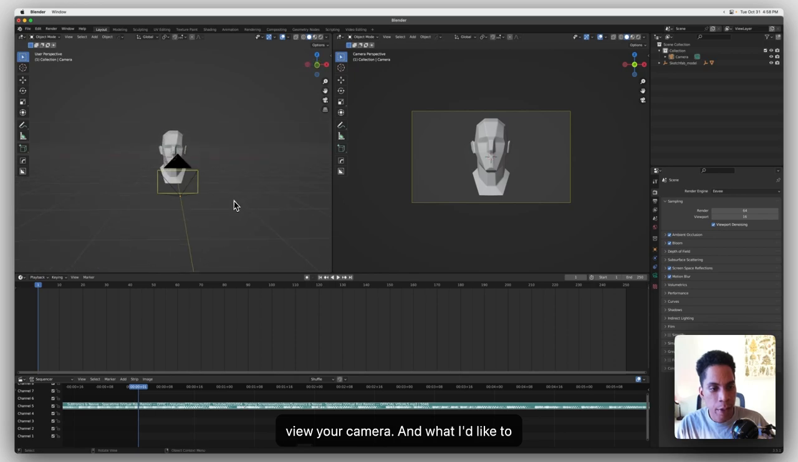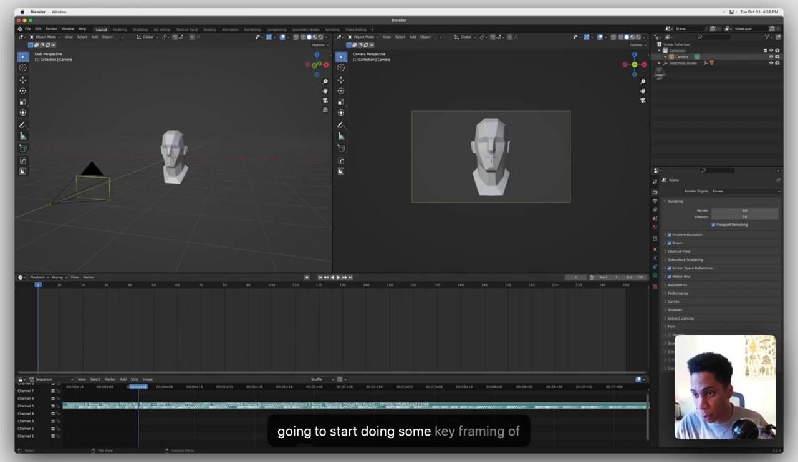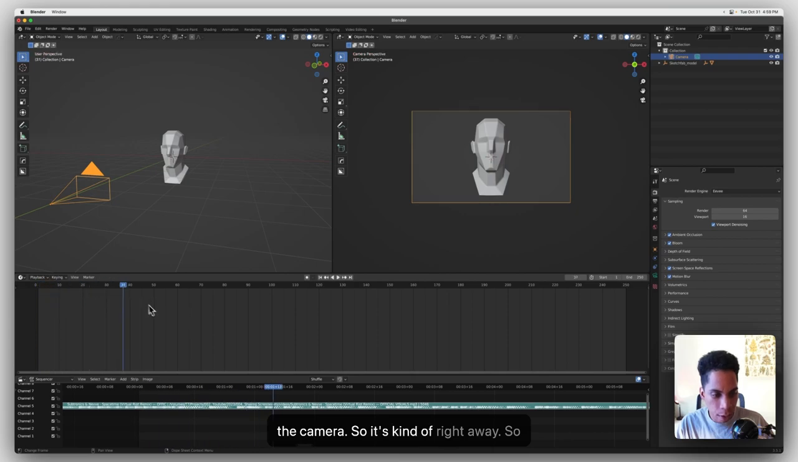And what I like to do now is find a point where that kick comes in. Then we're gonna start doing some keyframing of the camera. So that's kind of right away. Right about here, it looks like we have a kick.